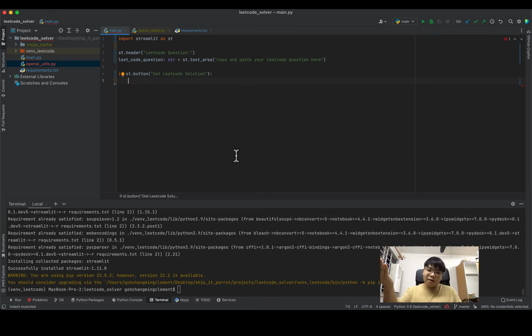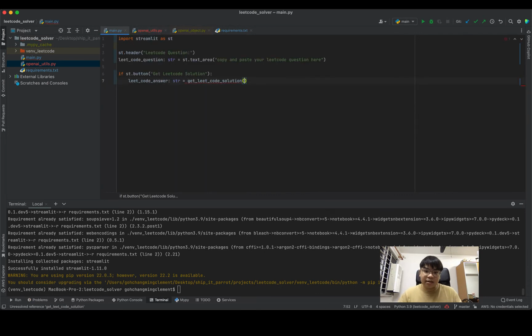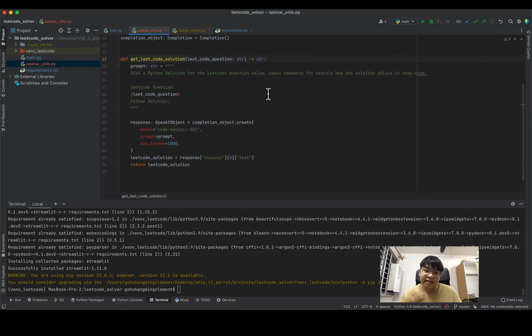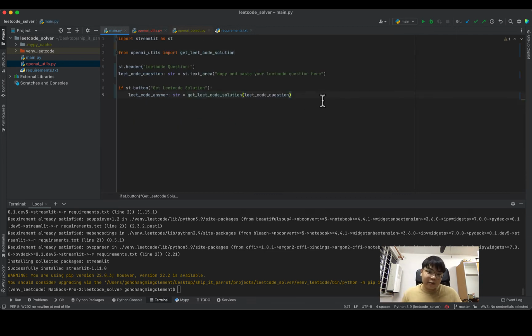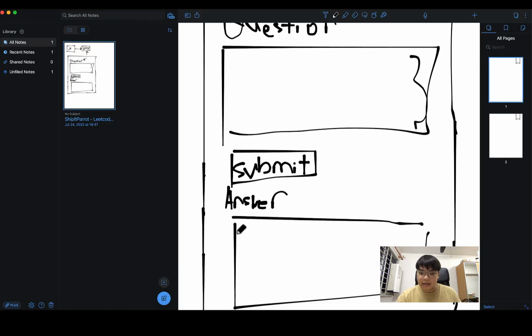So upon clicking this button, we want to pass the Leetcode question string to OpenAI. So let's do Leetcode answer string equals openai_utils.get_leetcode_solution, and we will pass in the Leetcode question over here. So we are using the function that we defined just now to pass in the Leetcode question to OpenAI and get back the output.